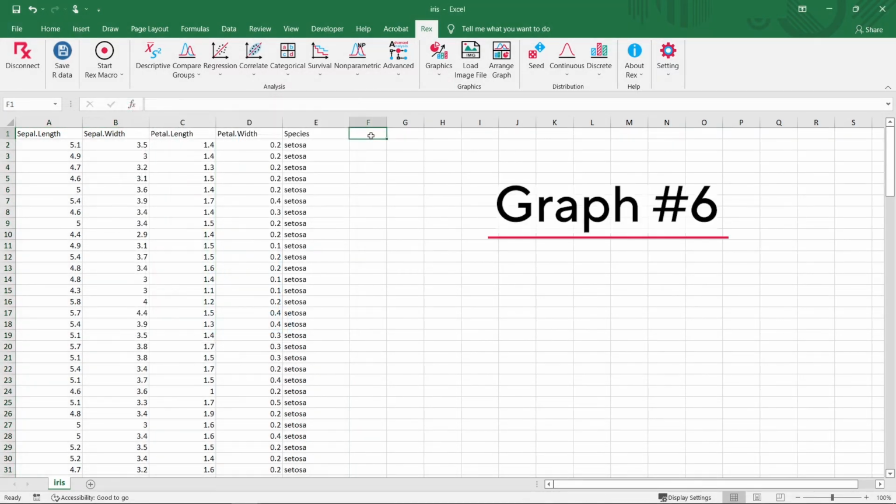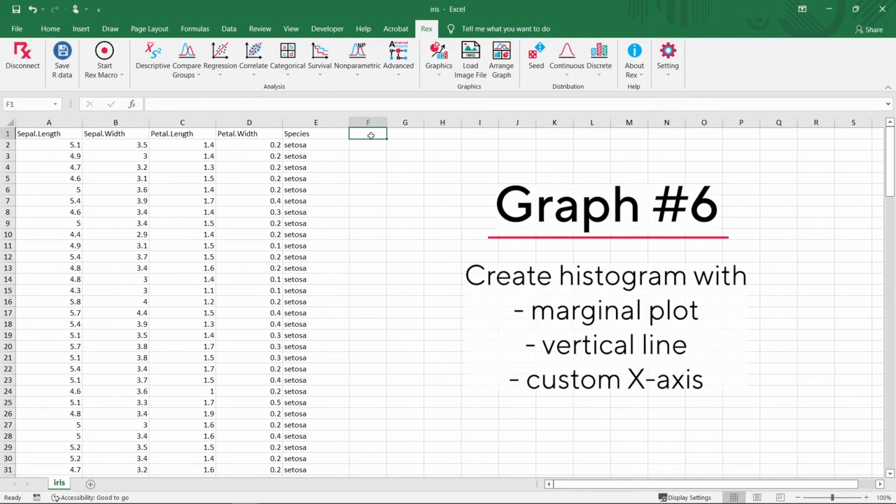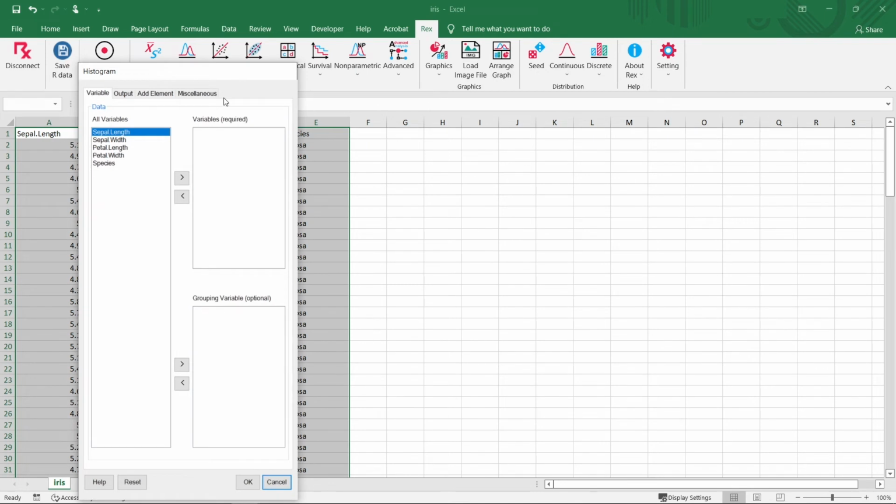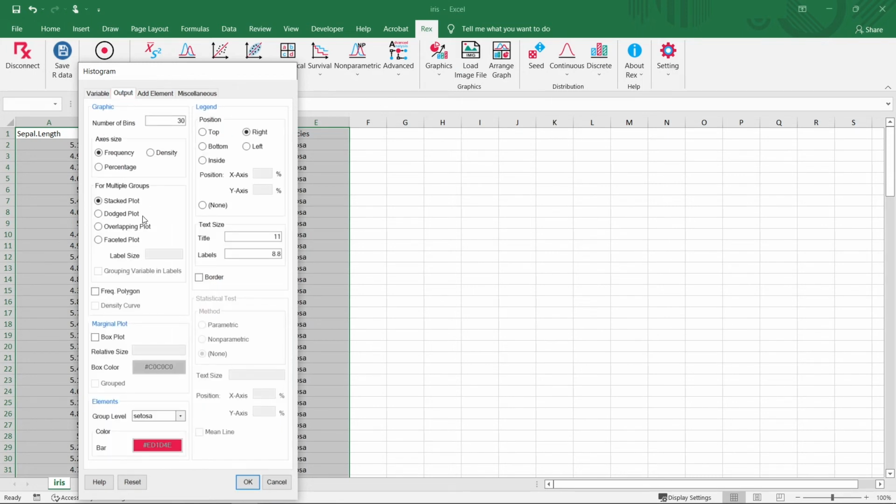In our final histogram, we can use Rex to add a variety of elements, such as a marginal plot, a vertical line, and a custom x-axis. To do this, we'll go to Graphics, Histogram. We will choose sepal length as our variable of interest, species as our grouping variable. And in the Output tab, under Marginal Plot, we will select Box Plot. For the relative size of the box plot compared to our histogram, we will keep it at a default of 0.2. Next, we will click Grouped to output a separate box plot for each species.